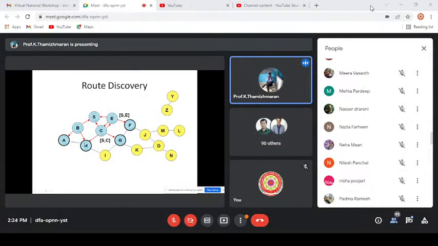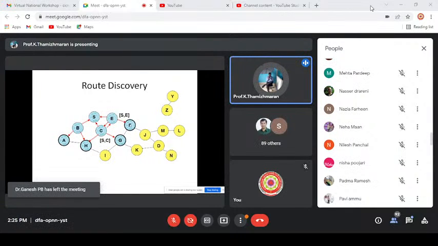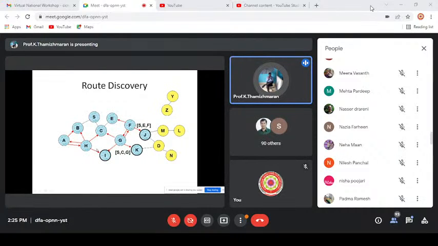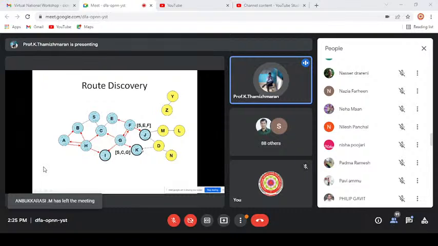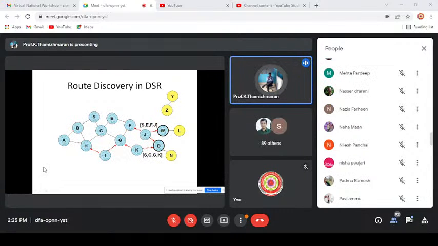Now, next nodes H, G, and F simply broadcast the route request, the information, to the next set of neighbor nodes. Node H simply broadcasts. Node G simply broadcasts to neighbor nodes. Node F simply broadcasts the route request to neighbor nodes. Next, node J simply broadcasts the information to neighbor nodes, and the same for K. Node J to M, J to D, K to D. Next, node M to L. So now all nodes have received the route request from the source node.